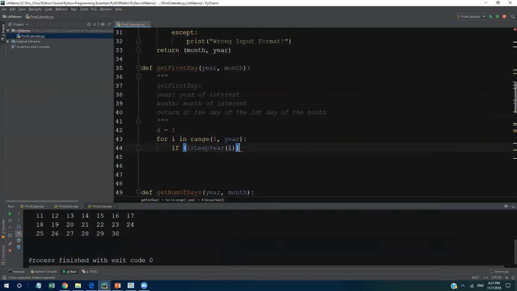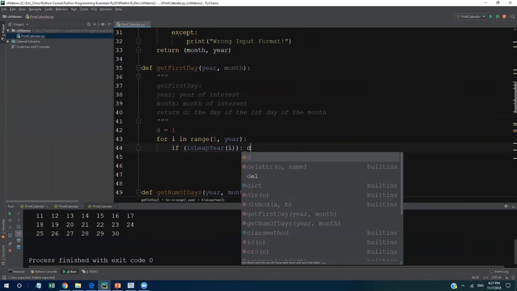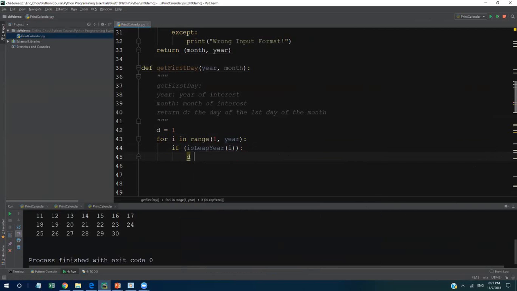Okay, then what should I do? My D needs to be plus equals 366, right? Else my D needs to be plus equals 365. Okay.